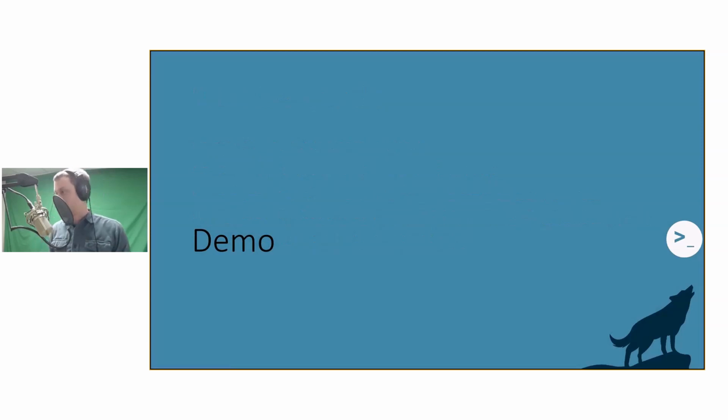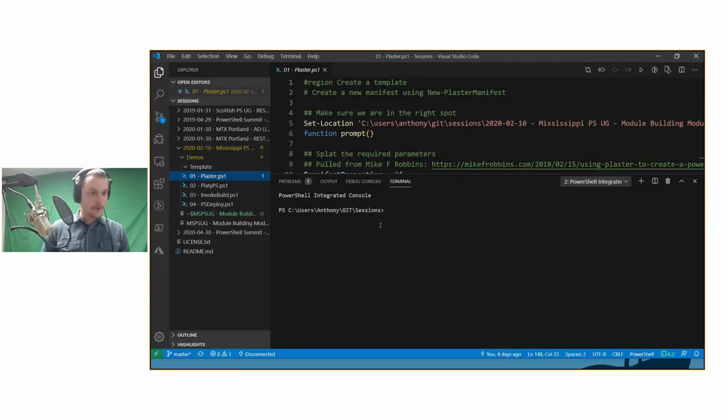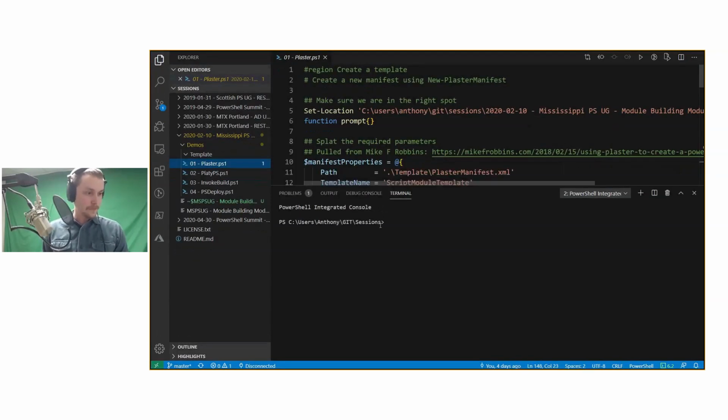So let's actually do a demo now, because slides get really boring, as some people were commenting about earlier. Oh, let's change this color too.